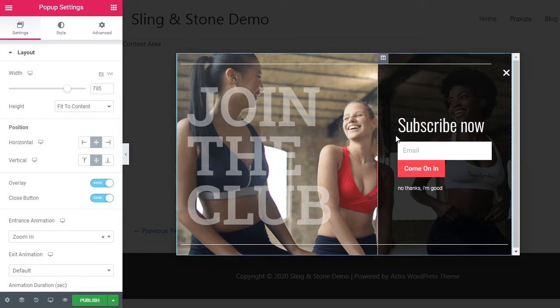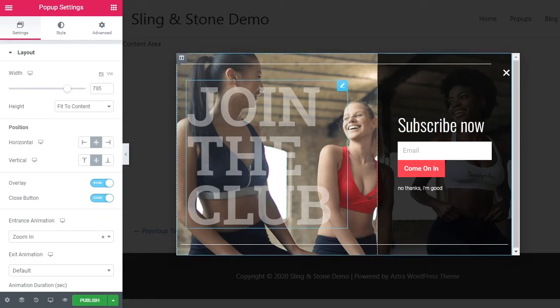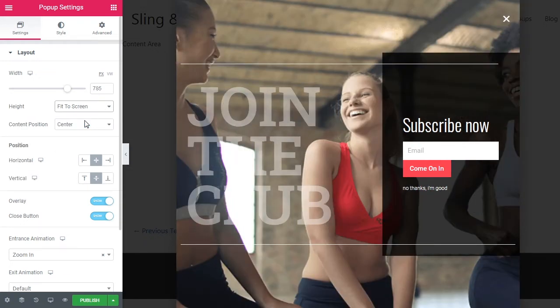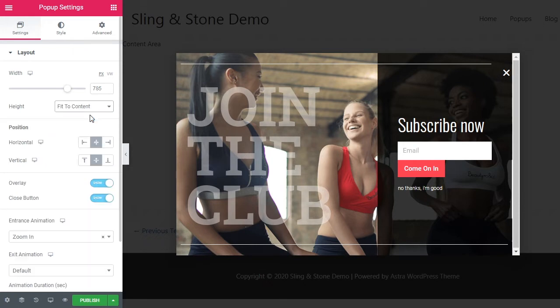So as you add more elements in here, and if it gets longer, then the height will automatically adjust to the content height. If you want to change that, you can have it fit to screen, which makes it take up the entire height of the screen that the person is looking at. Or you can set it to a custom height, which again you have the option of it being in pixels, or you can use the viewport height, a percentage of that. So I'm just going to keep it as fit to content.